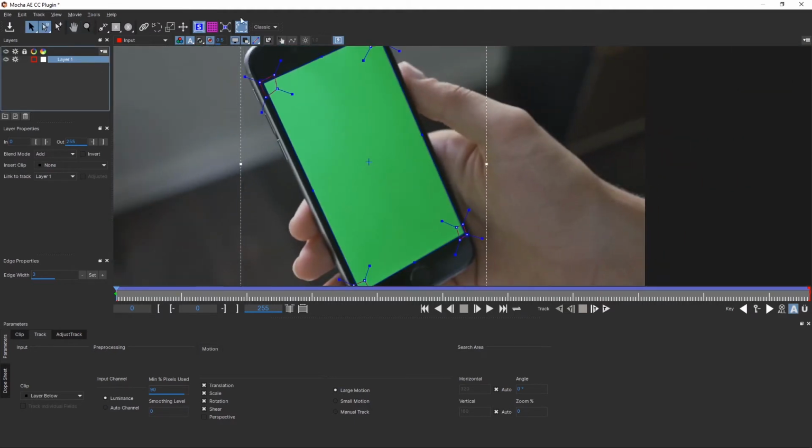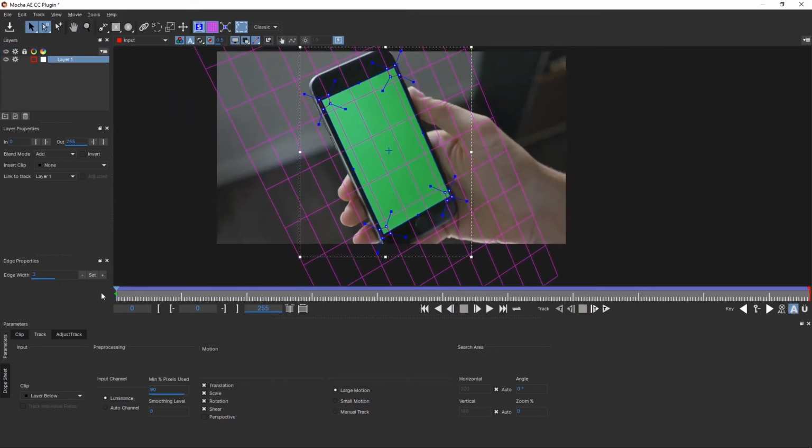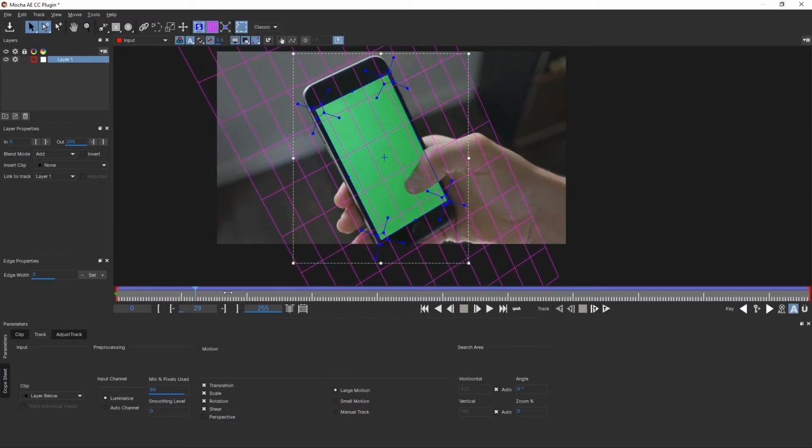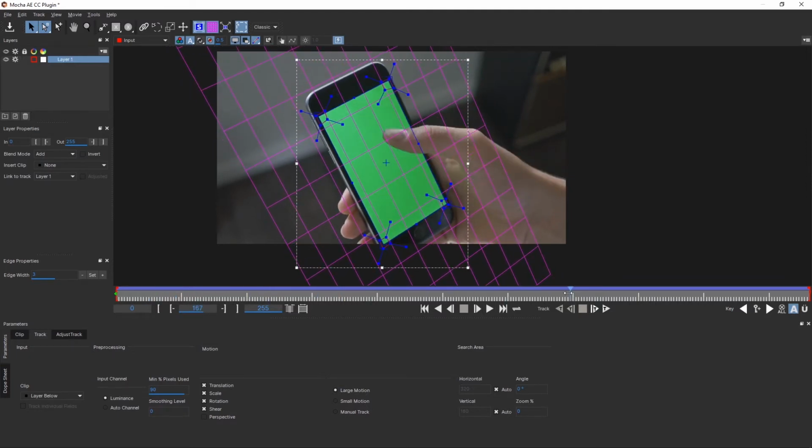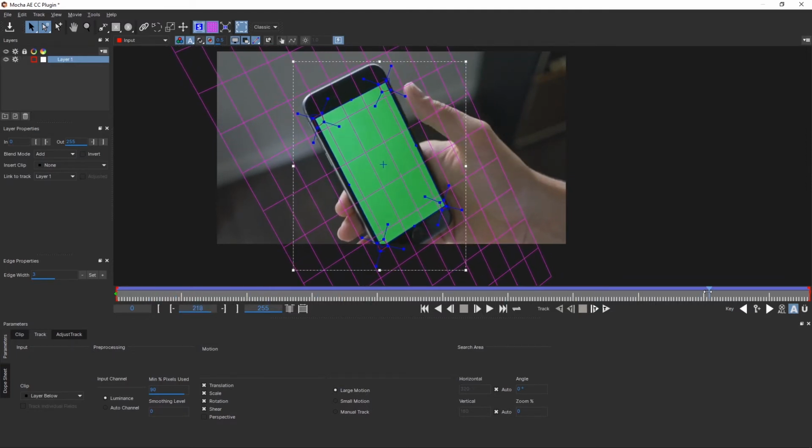Then we are going to click on this grid button on top. This will create a reference grid for us, and now we have a better visualization of the final outcome and the perspective of the screen that we're going to work with.